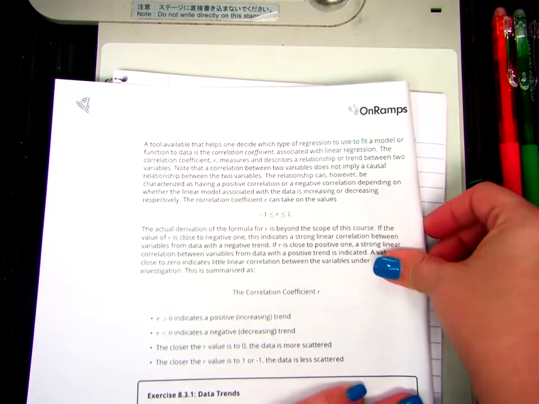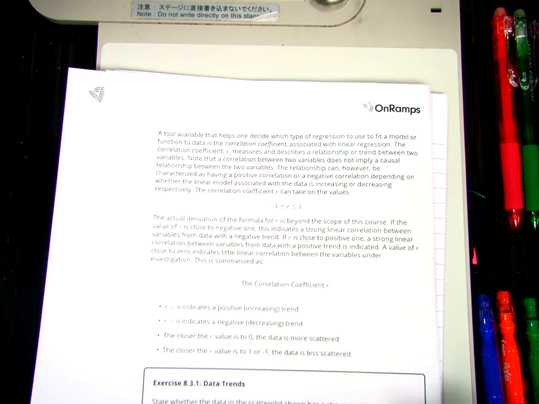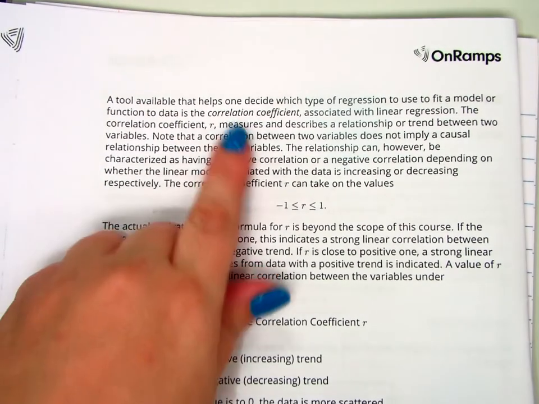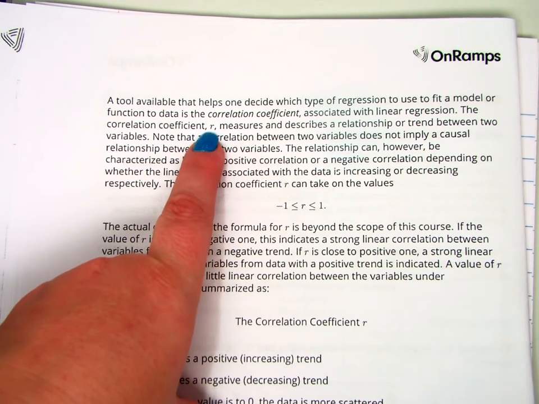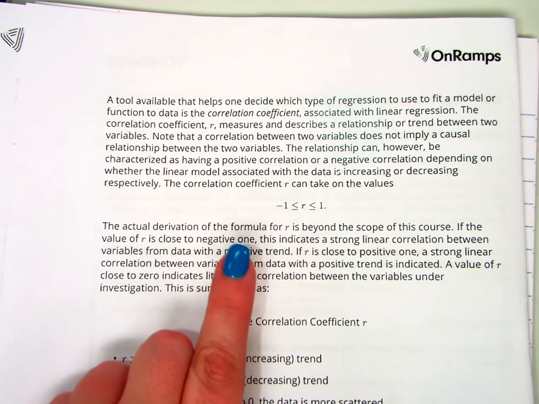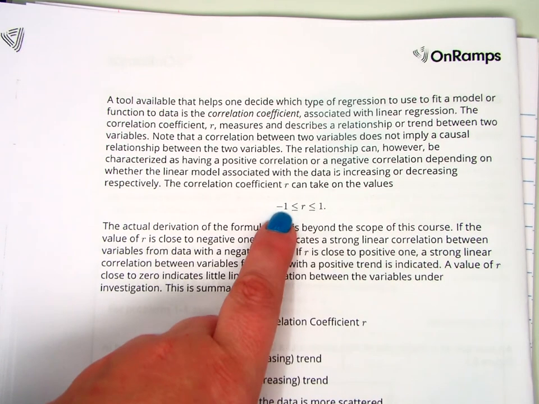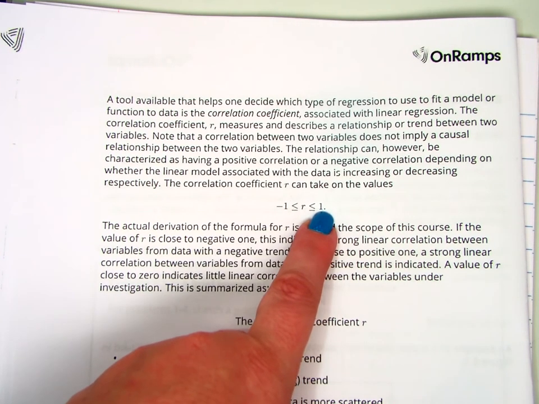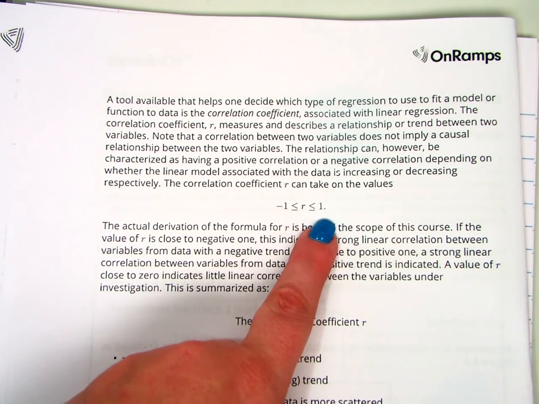All right, here we have some important information about the correlation coefficient. When you run your regression on a calculator, you are going to get a correlation coefficient, and it is using the letter R as its variable, and that number will always show up between -1 and 1. If you end up close to -1, that means your data has a negative correlation. If you end up close to +1, that means you have a positive correlation. So you want to be either close to -1 or close to 1.